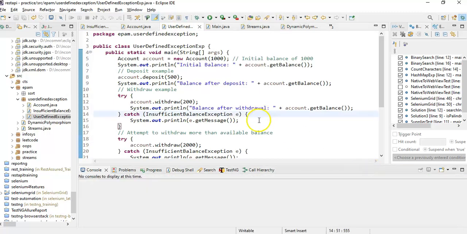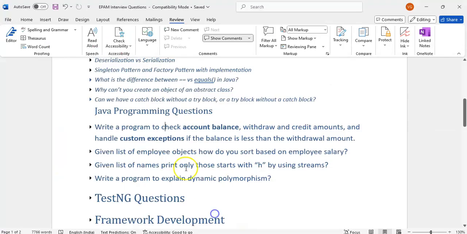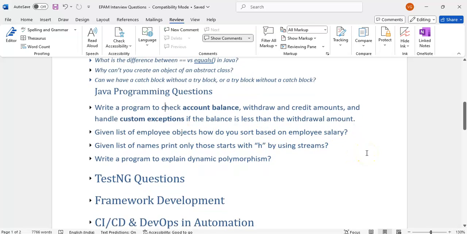Fine. Then next question is, given a list of employee objects, how do you sort based on employee salary? A theoretical question we have learned in the previous session. Apart from theory, they also ask us to write the code. How do you sort employee, our user defined objects? How to sort user defined objects based on the ID or name or salary?